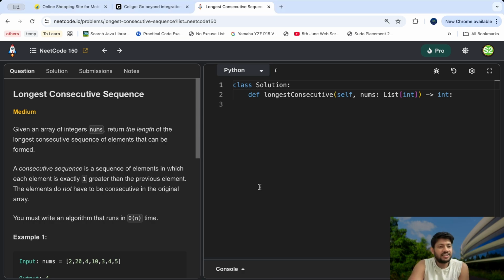First of all, sometimes people read the question wrong. I'll tell you how. Given an integer array nums, return the length of the longest consecutive sequence of elements that can be formed. So we are given an integer array nums, and we need to find the length of the longest consecutive sequence that can be formed.